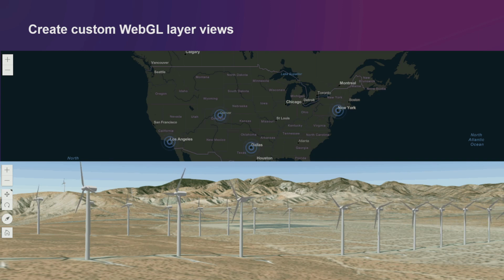Does anyone think they might do that? All right, we got one. This is fairly advanced stuff, but you can actually produce some pretty incredible visualizations, really realistic stuff.